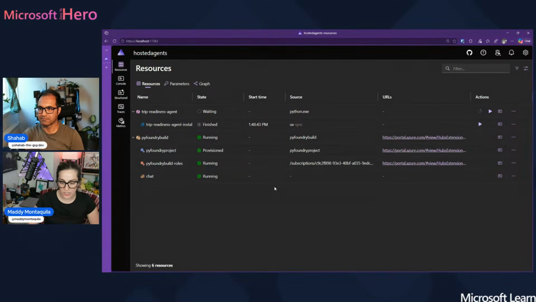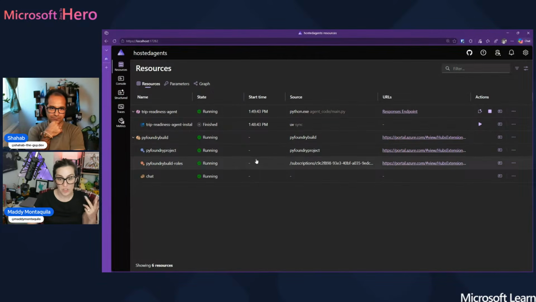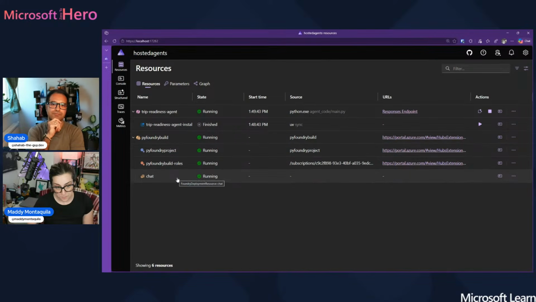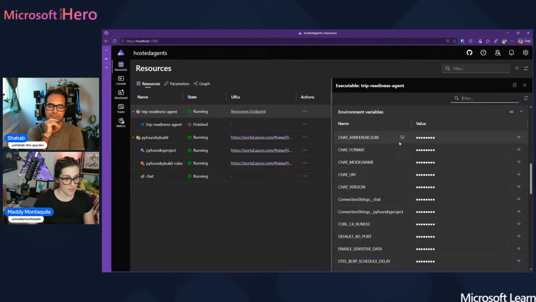So what Aspire did, you've seen all these check marks kind of changing colors and stuff. It started a deployment into Foundry for me to provision a resource group, a Foundry instance, a Foundry project within that instance, the Azure roles I need for my Python app and for anything else that I end up building into this experience to talk to said Foundry resource, and then the chat model. And because I did with reference on the trip readiness agent, I now have all of that as environment variables.